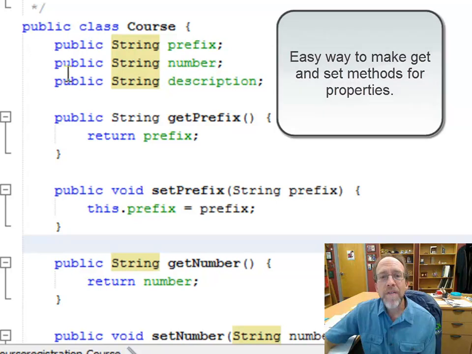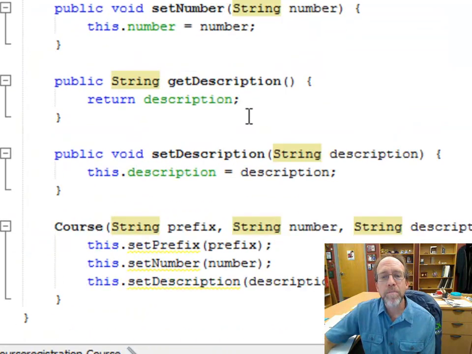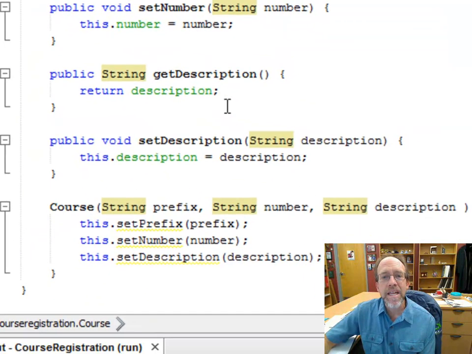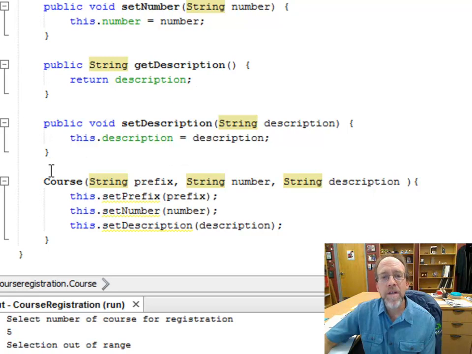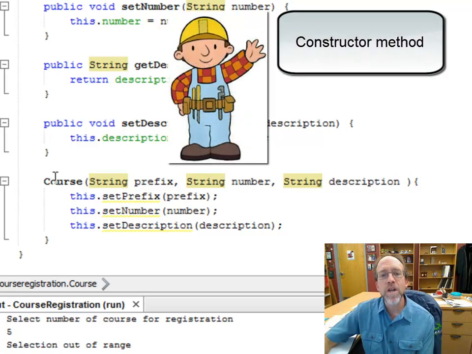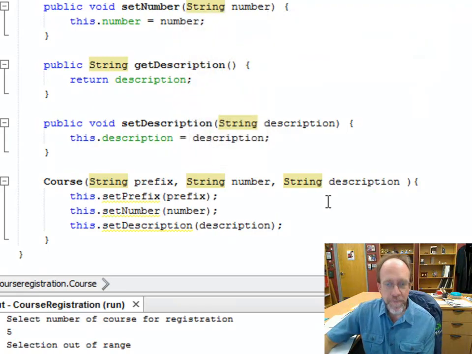So what I have here is a public class course. I've got three properties. I've got the get and set methods for those properties, and I've also got a constructor here. In the constructor, I pass it a prefix, a number, and a description. That's just going to make your life easier.